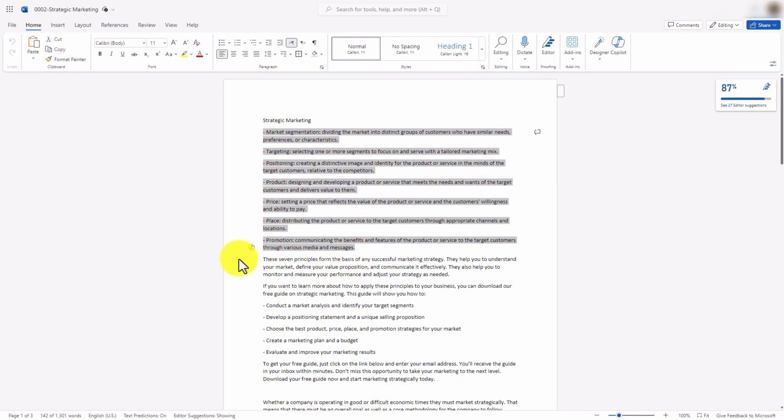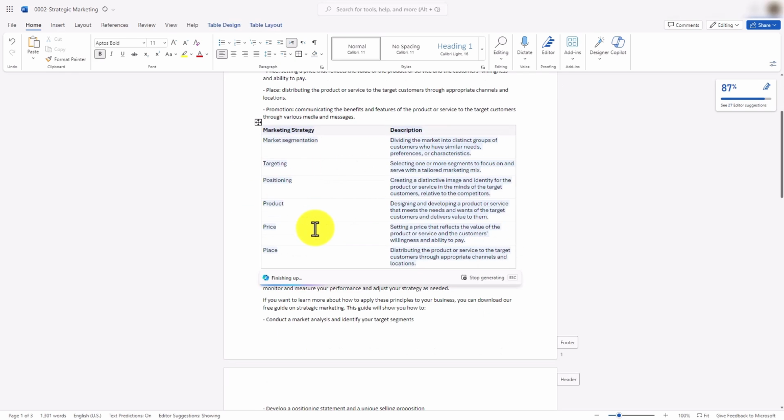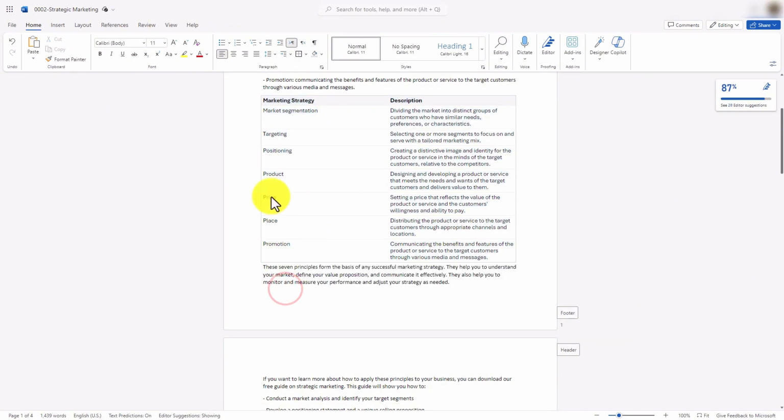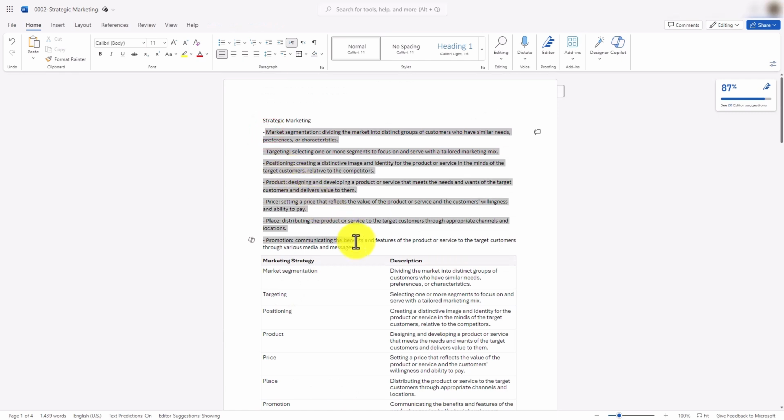And we're going to click on Copilot. You're going to notice here that there's one element that says visualize as a table. So in this part, we're going to visualize this as a table. We're going to give Microsoft Copilot the opportunity to turn this information into a more visual element. We're going to keep this element and delete the other information.